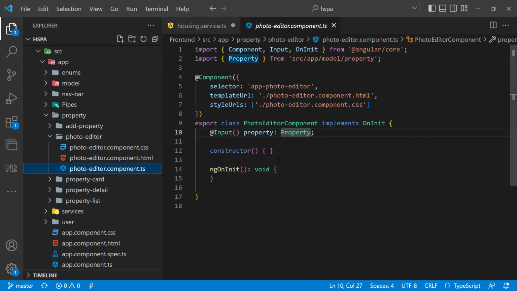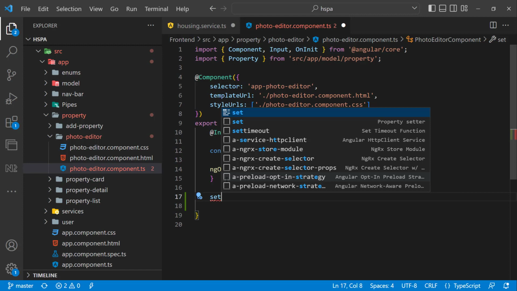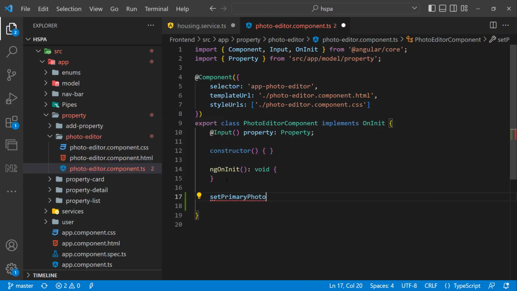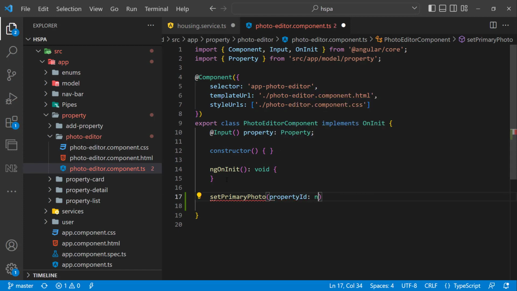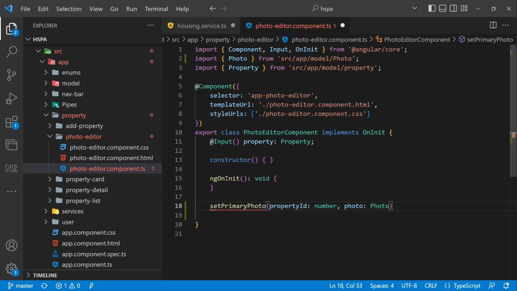So add a method here that we will call on clicking the main button. Name it setPrimaryPhoto and define parameters. The first one is propertyId of type number, and the second one we will take a photo object, as we need to use other information of the photo here in addition to the photo public ID in this method.